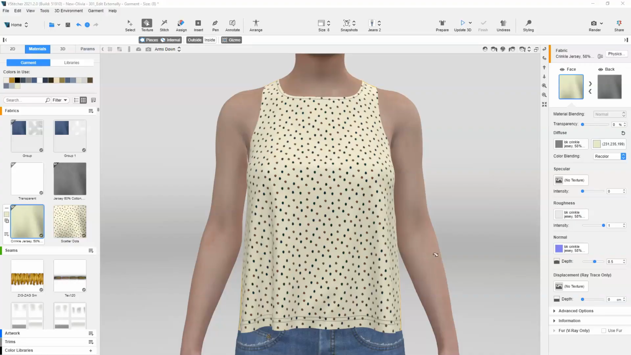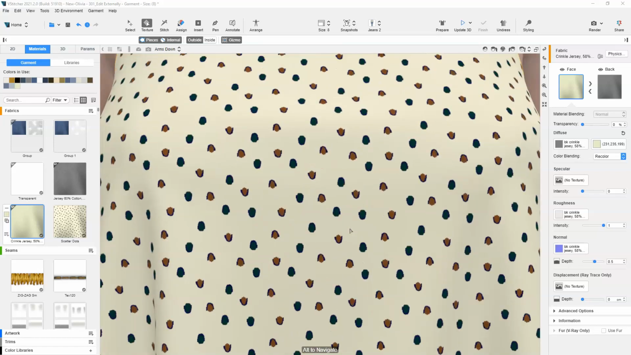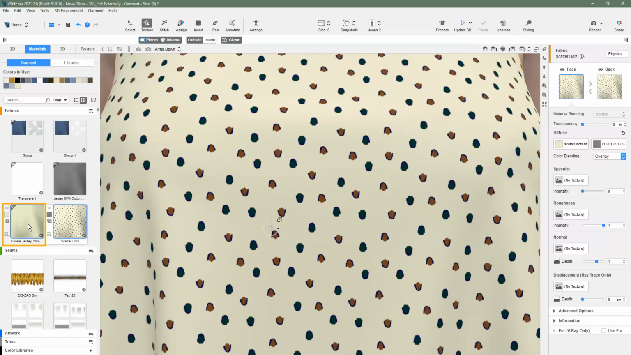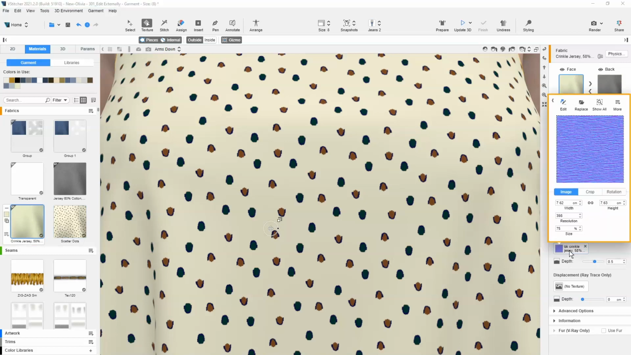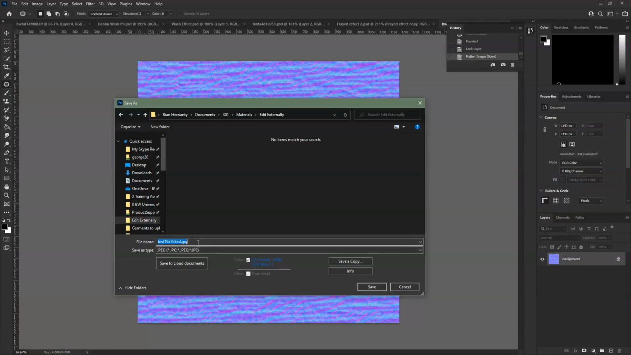With Edit Externally, we can also steal maps from other materials. For example, we created a new fabric print in Photoshop. Then we want to add this print, but require a normal map as well to create the fabric texture. We can select the fabric with the maps that we need, then click Edit. In Photoshop, we save as, and save this map as an image file to be used with the print we created.